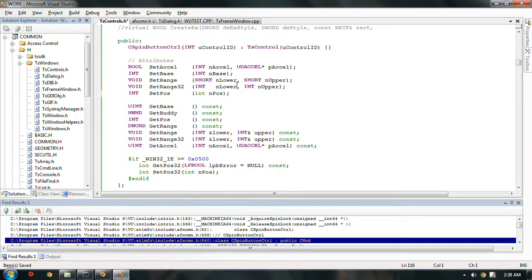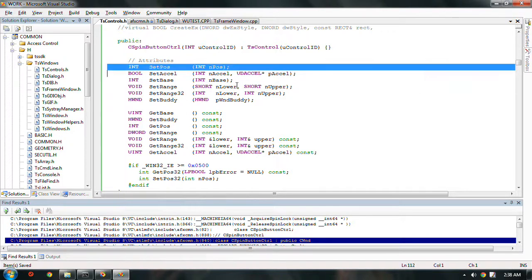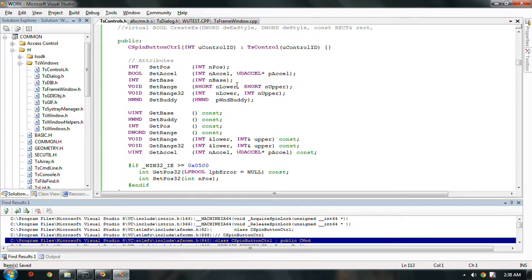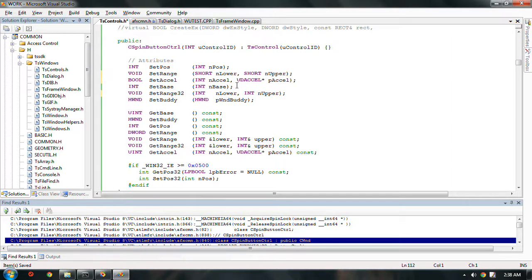Set buddy. What's the most... What are people going to look for first? Position, maybe itself, and range, of course. Position, range, base. The last thing would be this. I do that with the editor.